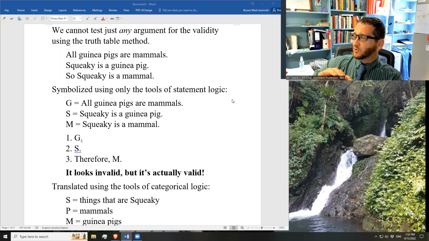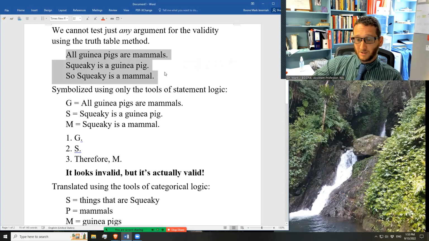What matters is whether you can translate the relevant portions of the pattern of an argument into symbolic statement logic. And some of those just can't be captured by symbolic statement logic. They can only be captured by categorical logic or some other system that combines both. So let me illustrate. Here's a simple argument. We had a guinea pig when I was a kid. We called him Squeaky. His real name was Spice, but he made a lot of those guinea pig squeaky noises. So Squeaky was his nickname.